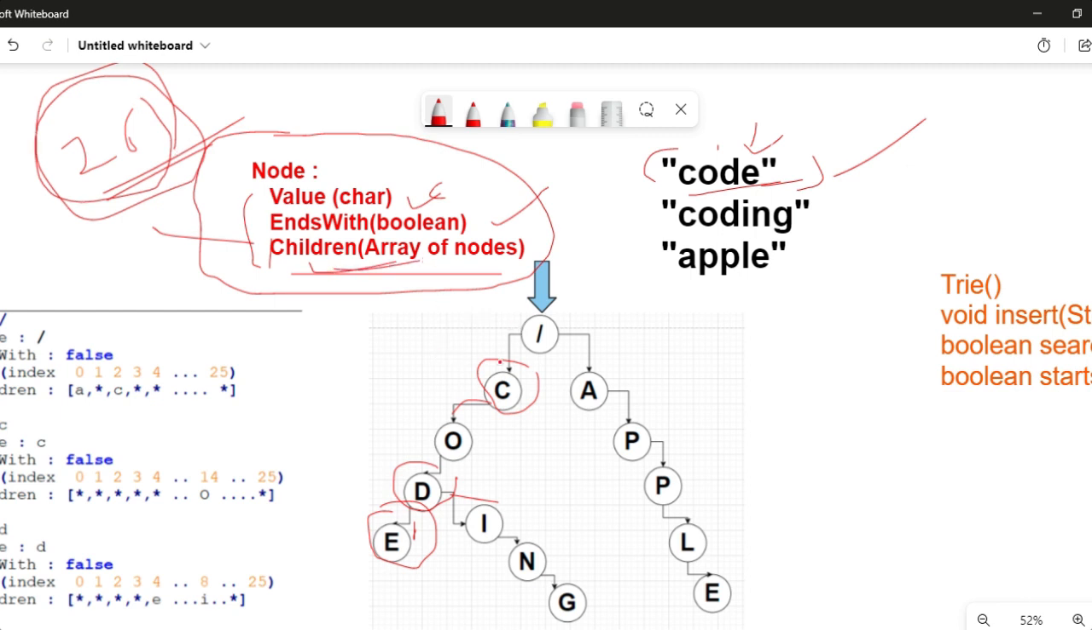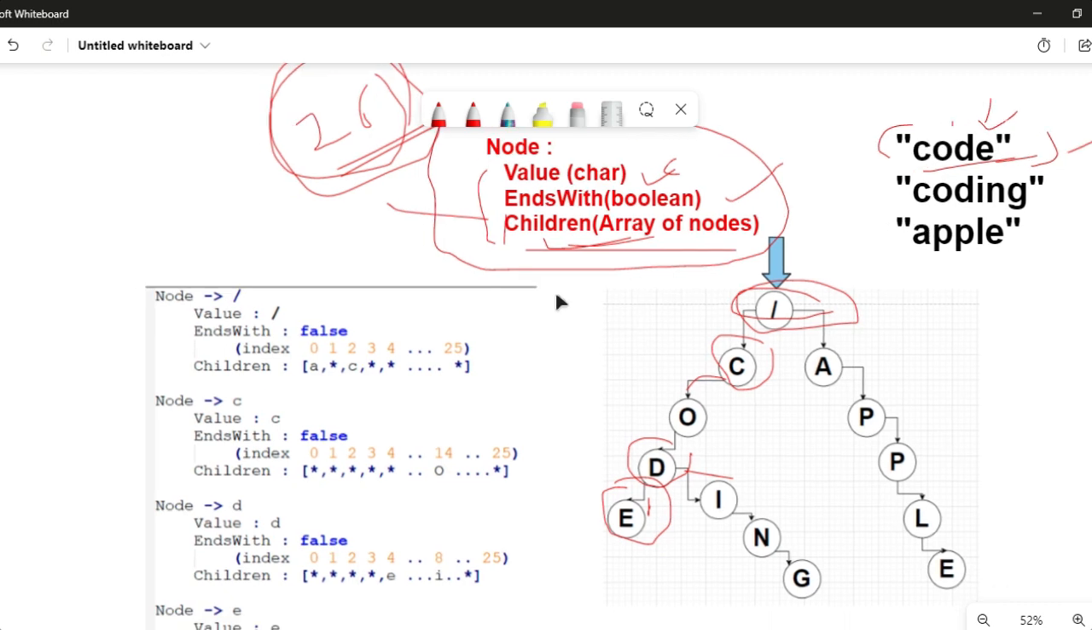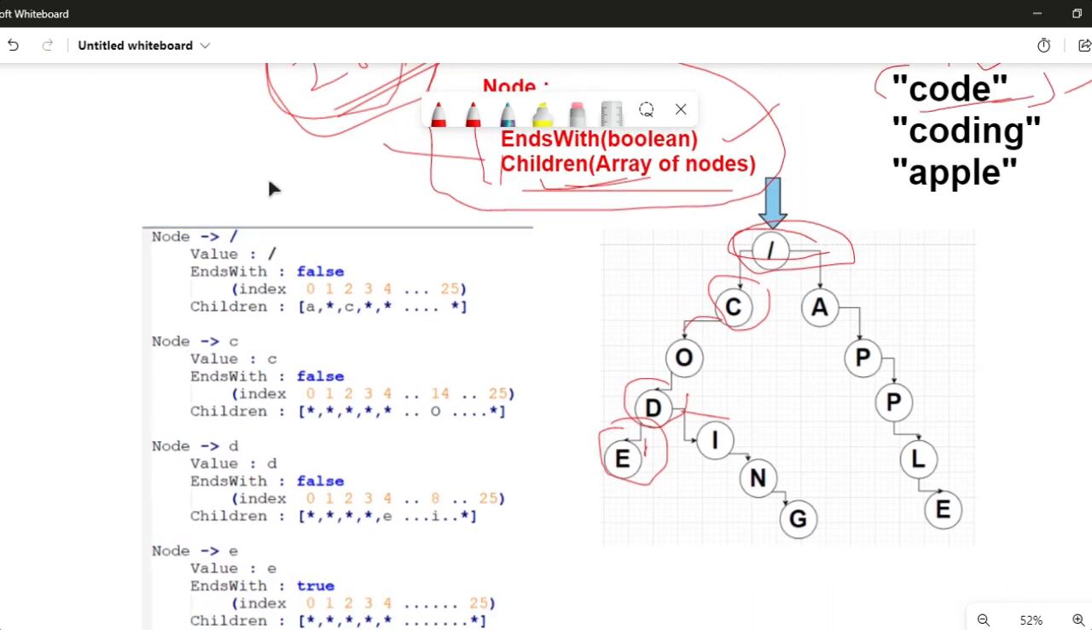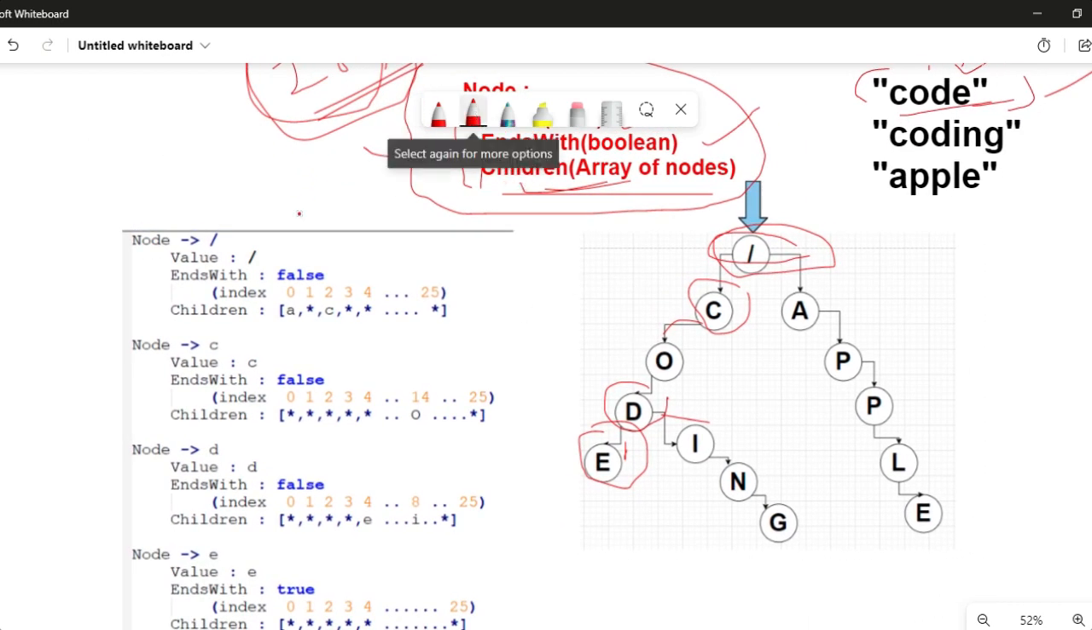So first of all, we will create a node for our root. First we will create a node which will contain our backslash. So we will add backslash inside our node, and the value of ends-with will be false, because it ends with nothing. And the complete children array will be initialized with all null values. These stars here represent null values. So first of all, the values will be null.